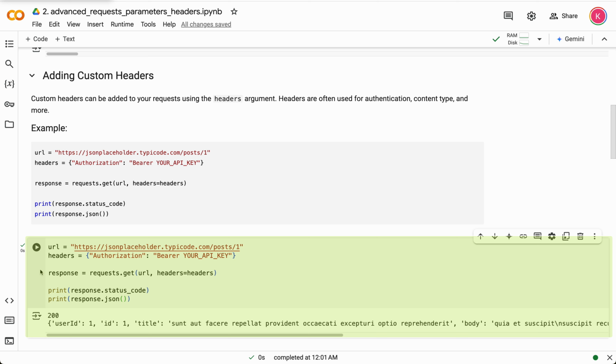The response.status_code provides the HTTP status code, allowing you to check whether the request was successful, e.g., status code 200 for success. The response.json method converts the server's JSON response into a Python dictionary, making it easy to work with the returned data.